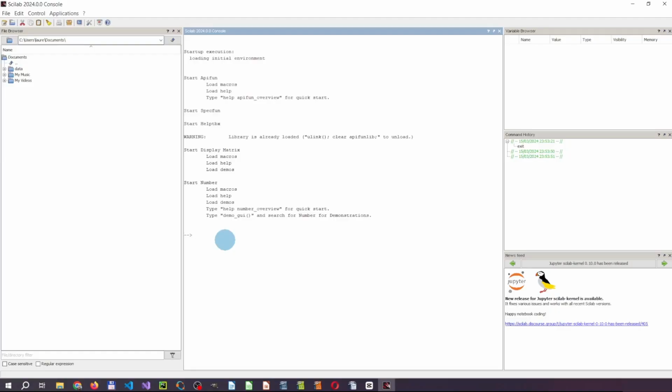Now that Scilab is open, we are going to use a function in the numbers library, and that function is called number primes. So let's type it in the console, and give it an argument of 37. This function is going to display all the prime numbers from 0 to 37. Hit enter, and you see it works.